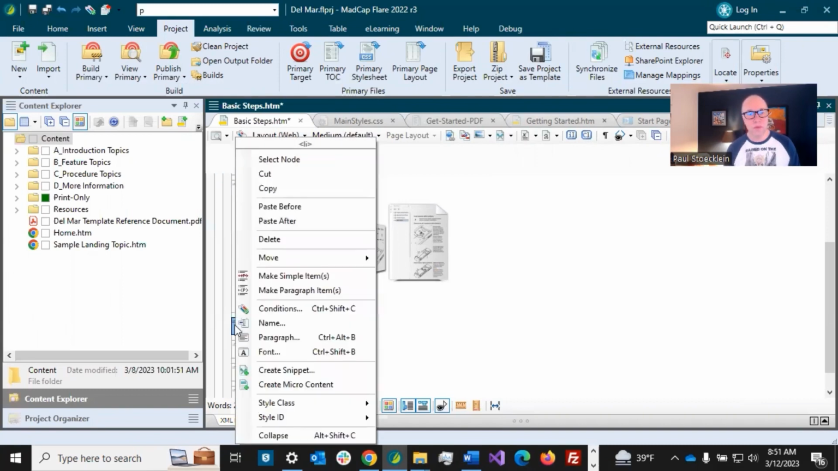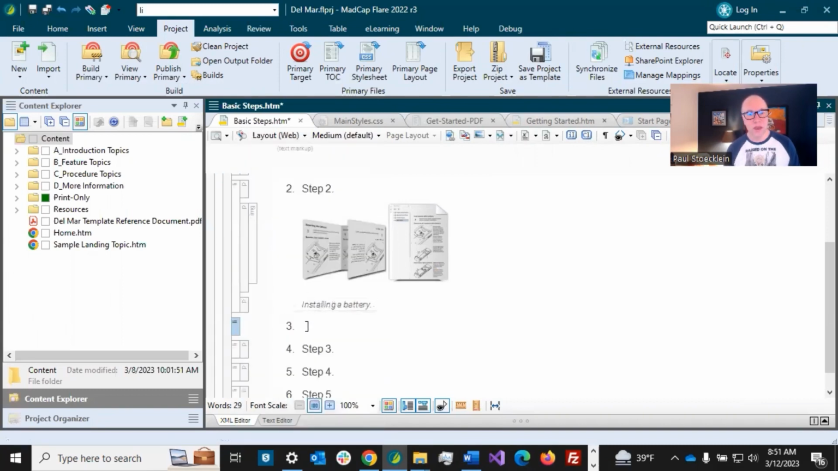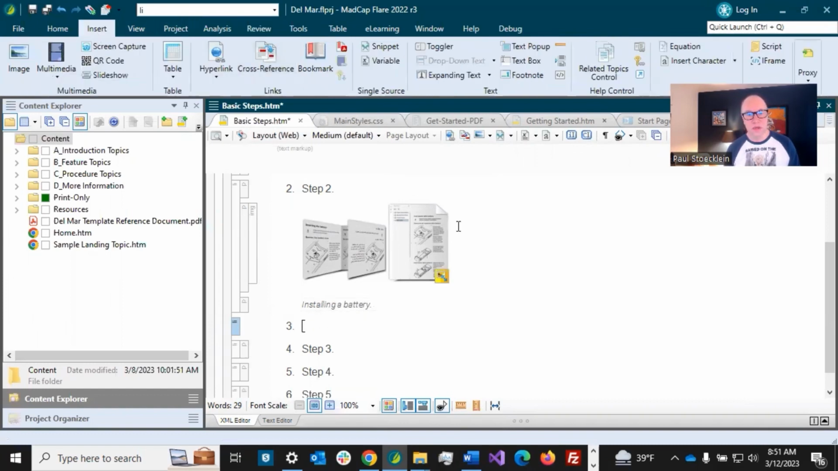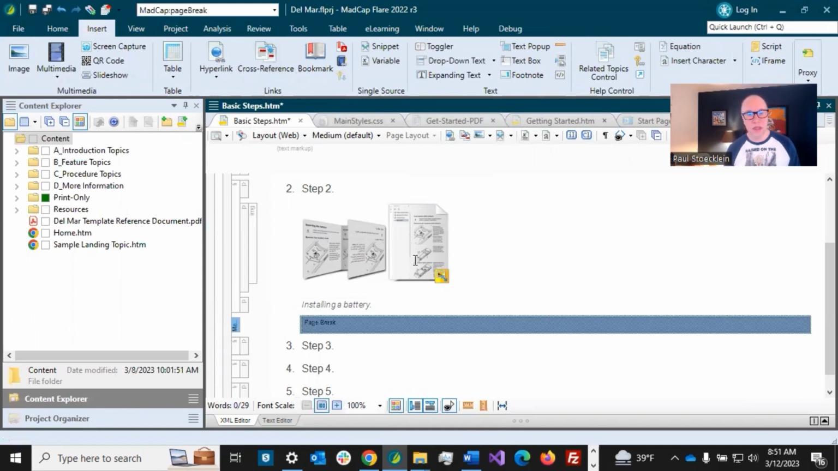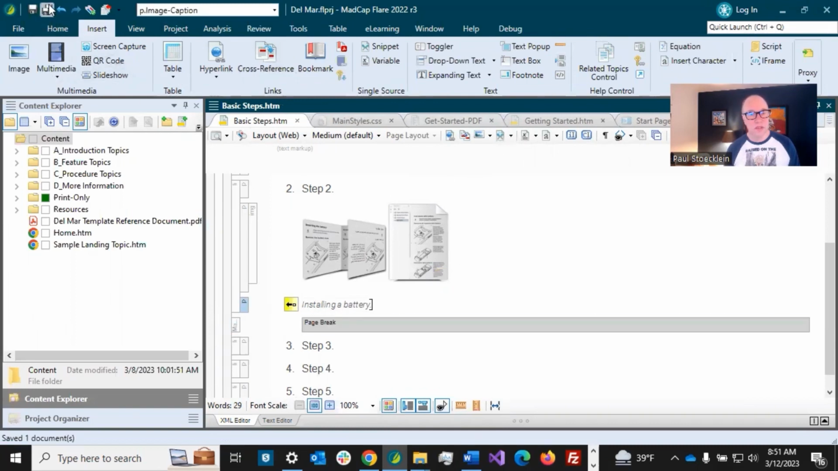So I'm going to make this a simple item. So I only have the LI. I don't have the paragraph tag in there. I'm going to insert that. So that's how it looks, like that.